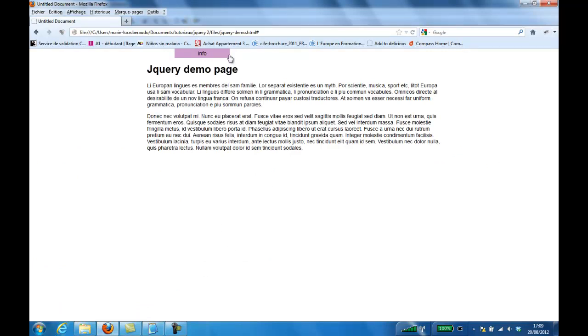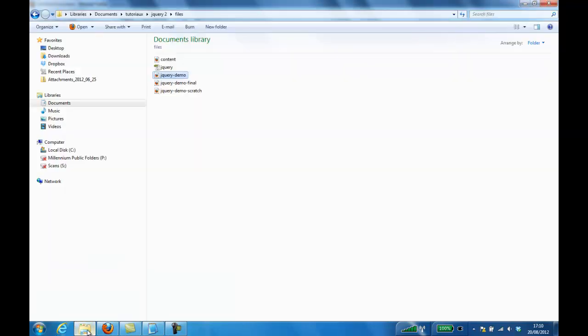That was very basic. Today I'm going to talk about the load jQuery effect, which enables you to load some external content into a page. It's very basic, very simple, very easy to do. In order to do that, we are going to use another HTML page. We're going to use this one, which is called content.html, and which is in the same folder as my jQuery demo page.